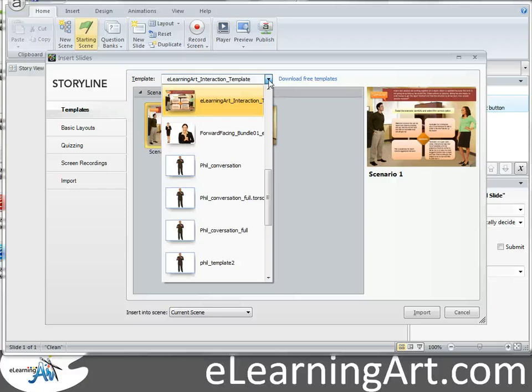So I wanted to talk a little bit about working with templates in Storyline, and it's a really good way to manage your projects. So I'm going to show you a little bit about what you can do with it and actually how to use templates and import them.